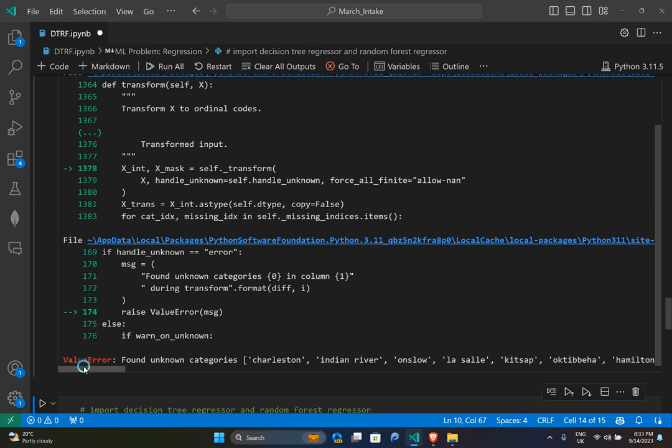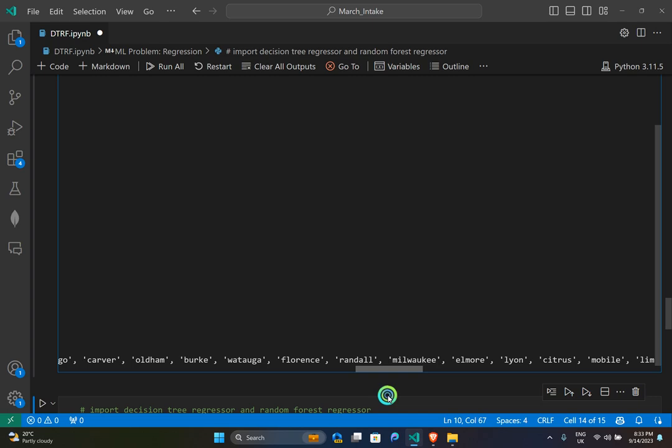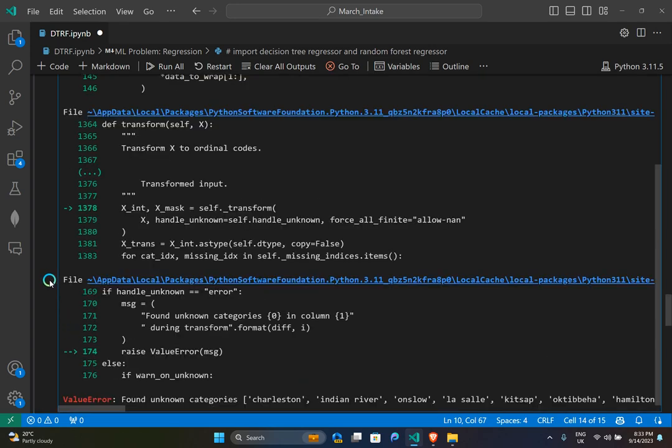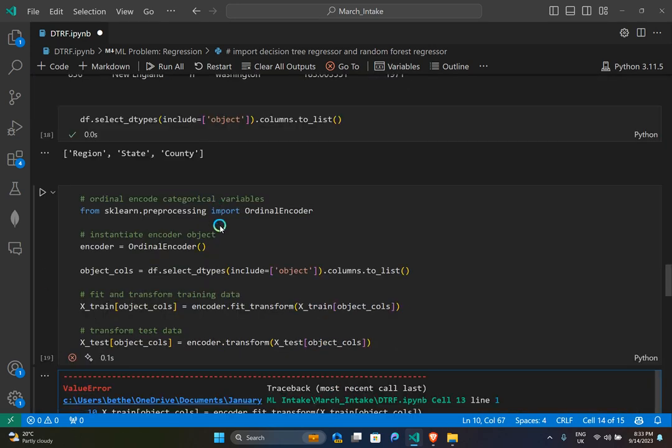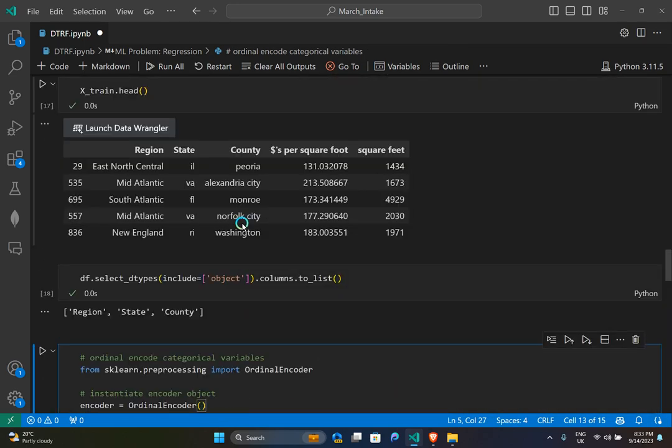Okay, so we have a value error here. Found unknown categories while transforming. Okay, so it means I'll have to customize this code a little bit more.